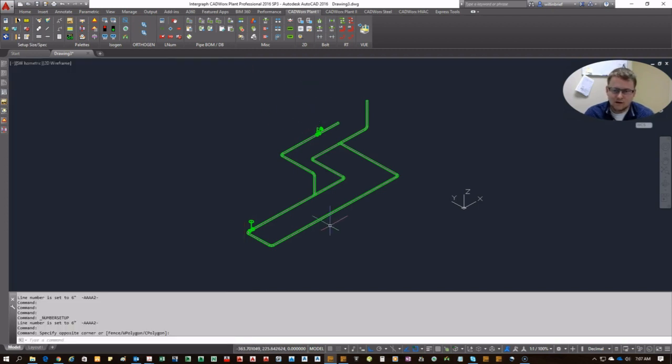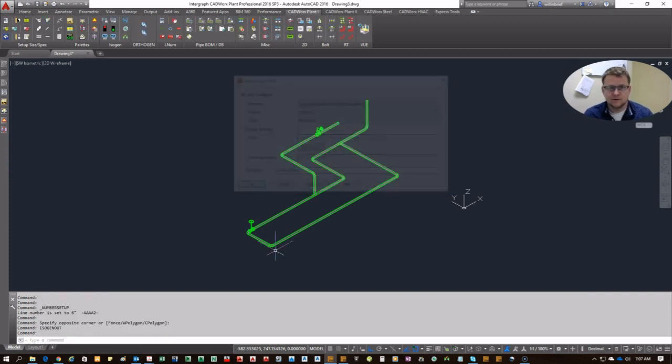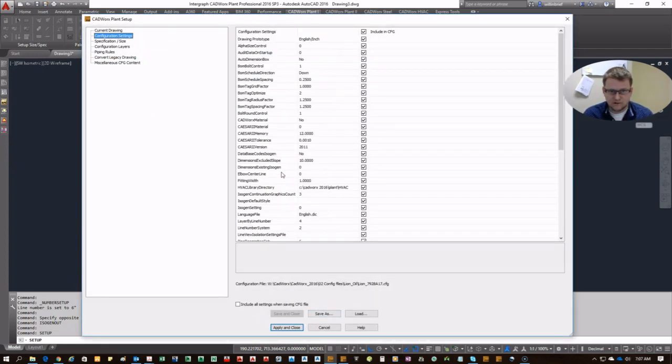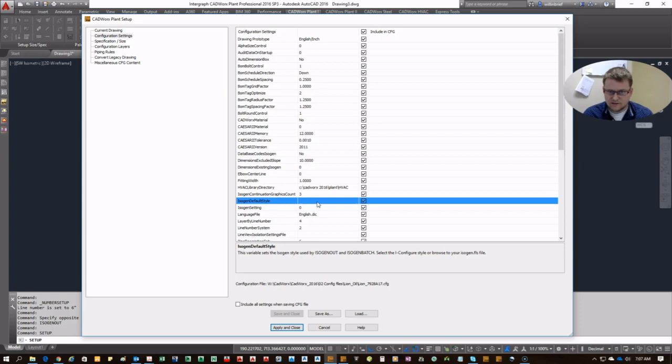Isogen's about the same. You might have to get used to using iConfigure. So in my setup, I don't. Let me go ahead and show you. Setup. So when we go to configuration files and isogen default style, you see there's not one specified here.